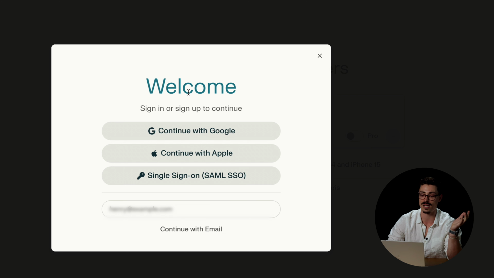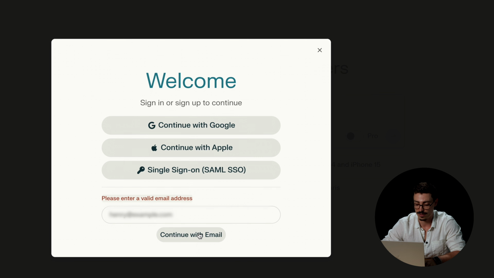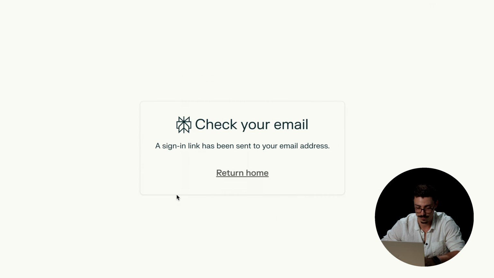There's a few ways you can sign up: Google, Apple, you can put in a phone. I like to just do Google normally, but for this example, I already have an account, so we're just going to use a different email. I'm going to hit continue with email and paste that in.